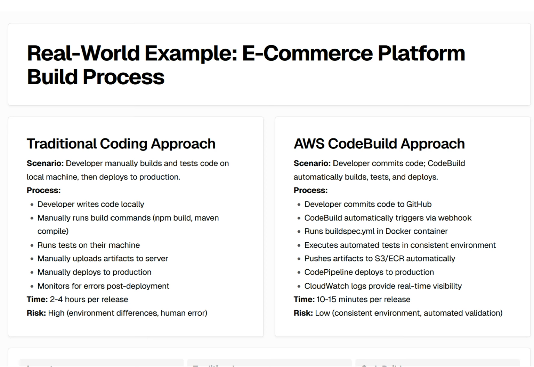So that's what it says. You use a local machine, and the developer writes code locally, manually runs the build command, right? Then runs tests on their local machine, and once it's ready, you upload it to whatever server is running the production environment, and then you manually deploy it to production, and then you monitor for errors after deployment, right?